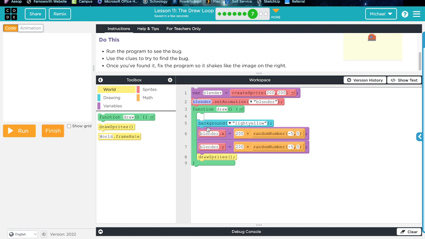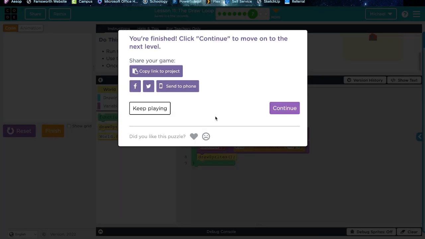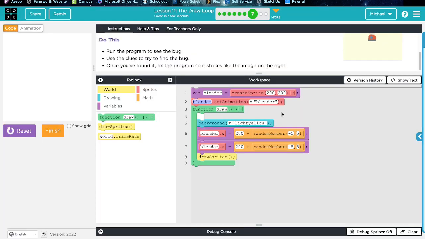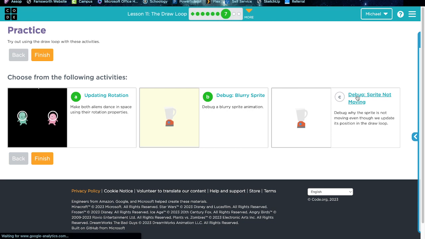What we want to have happen is to update something about that sprite's location after we give it a background and then draw the sprites. Okay, so let's see. That fixed it. Yep. Okay. And let's go on to part C.